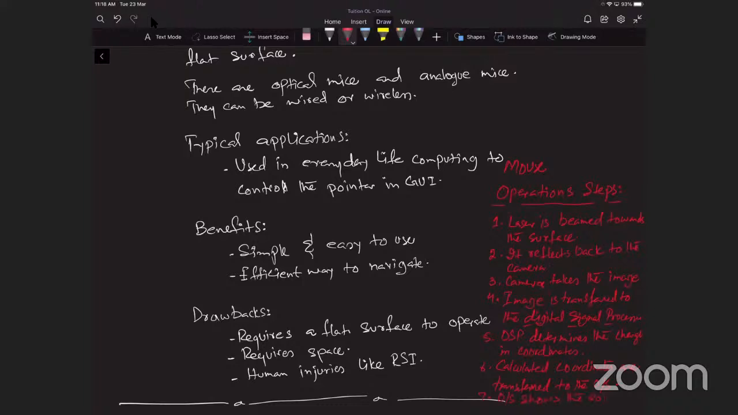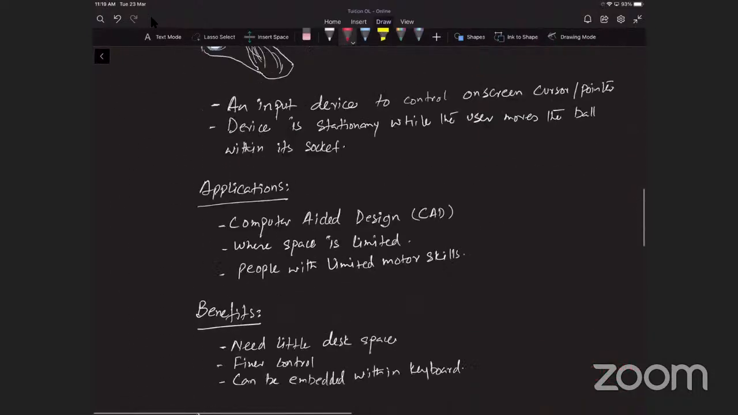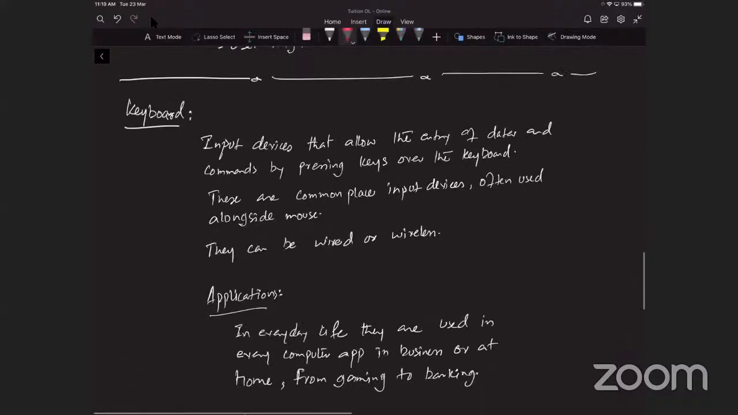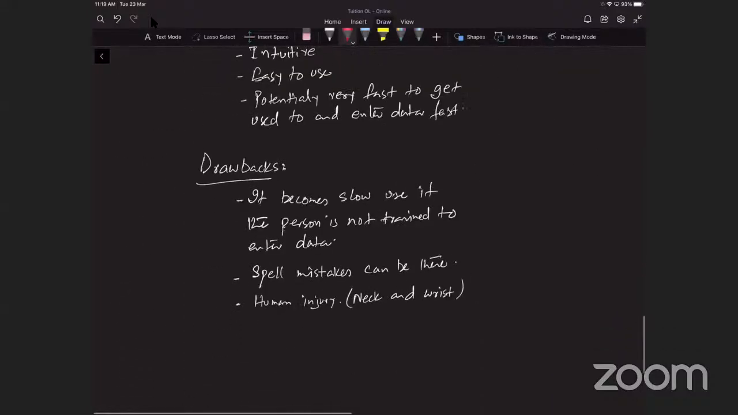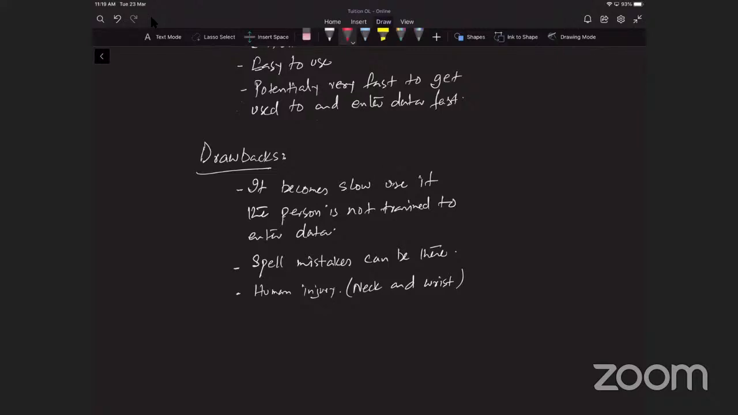shows the pointer at the new location. That's it. This is what is the principle of operation. I doubt there would be anything related to this in exam, but if there will be any, then you would have to write the operations step. So similarly, we might have to actually put few lines for operations of keyboard.